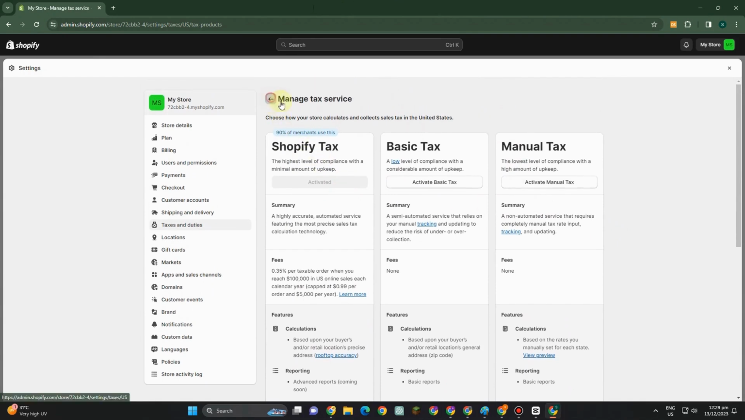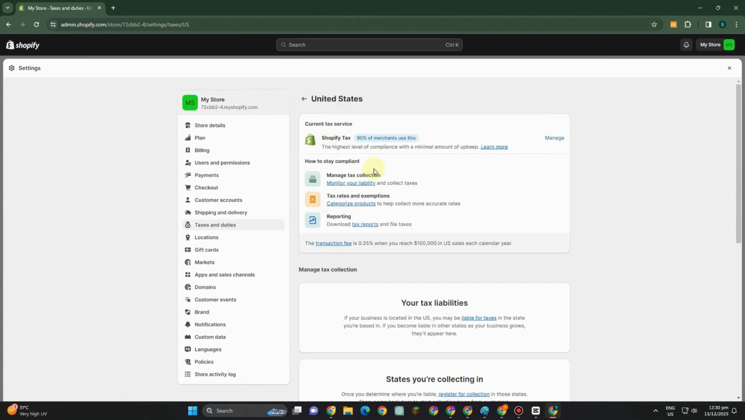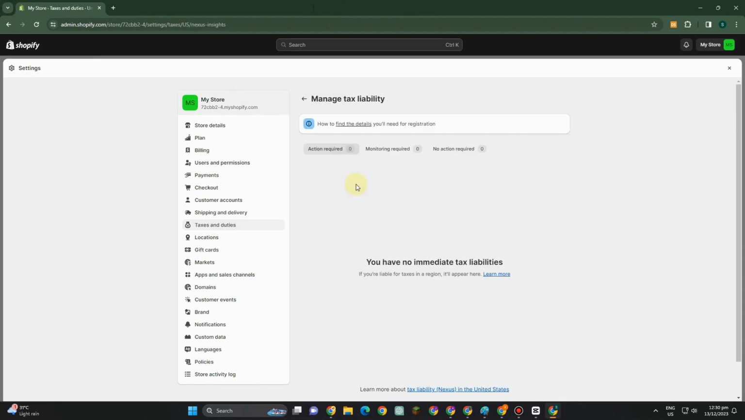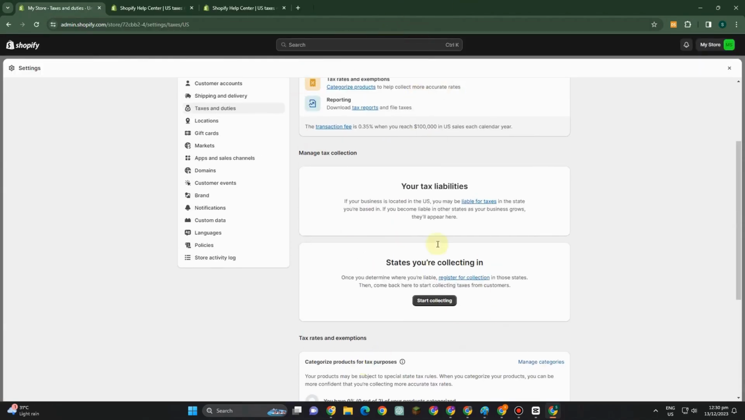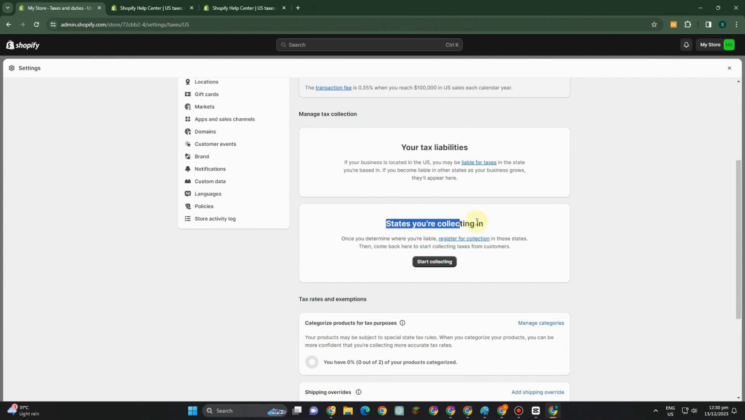Now, if we go back, we have also here manage tax collection. So you can monitor or manage tax liability here. Okay, so you can find more details by tapping this find the details, and it will take you directly to another page where you can see more information about this tax liability, but we can skip to that and move forward to states you're collecting in or start collecting.